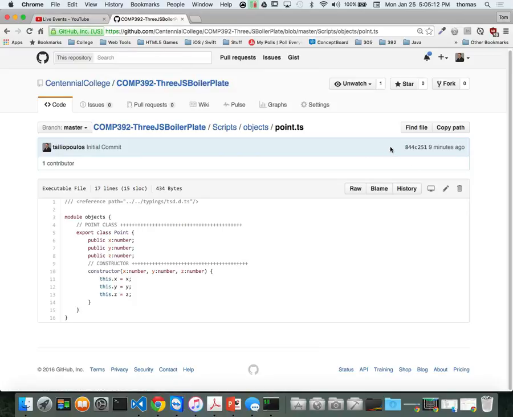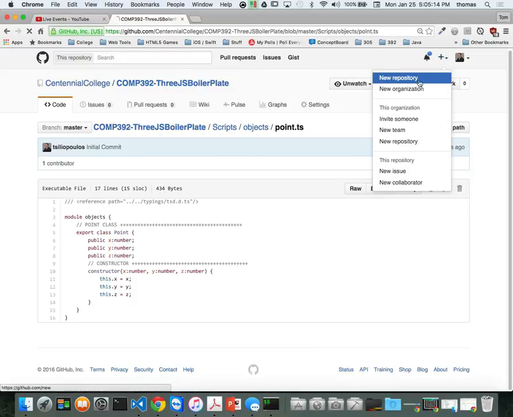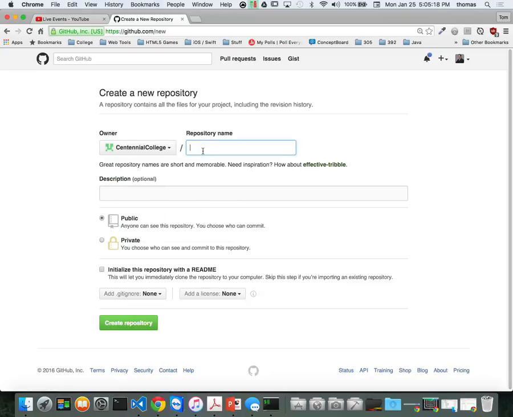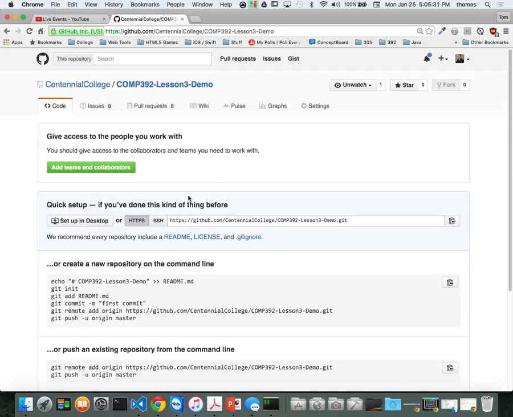now up on GitHub. So I'll go up here and click plus, new repository, and you guys have seen this a ton of times, but hey, what the hell? We'll do it again. COMP392, and we'll call this Lesson 3 Demo, because that's the demo we're going to use. And this one you should download afterwards, because this is the one I'm going to be using. If you want to be with me, you'll be using this one to do our new stuff with.